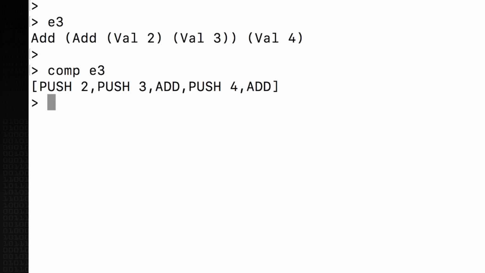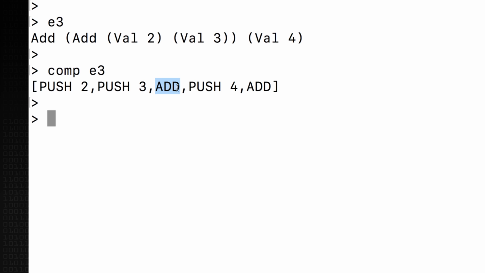So let's have one more example. Let's look at our third example, 2 plus 3 plus 4. If we compile this one, then we get 5 operations this time. We have push of 2, push of 3, and then add, and that will leave the value 5 sitting on the stack. And then we push the value 4, and then we perform an addition, and that will leave the value 9 sitting on the stack at the end. So that's what the compiler does. Let's have a look to see how it's actually defined.